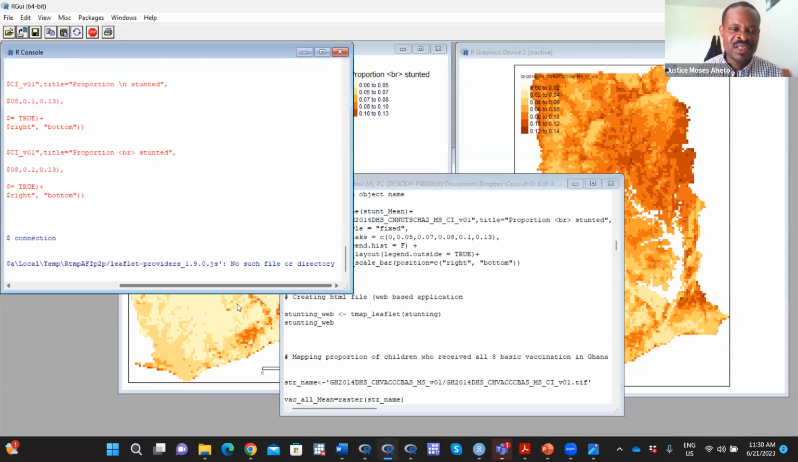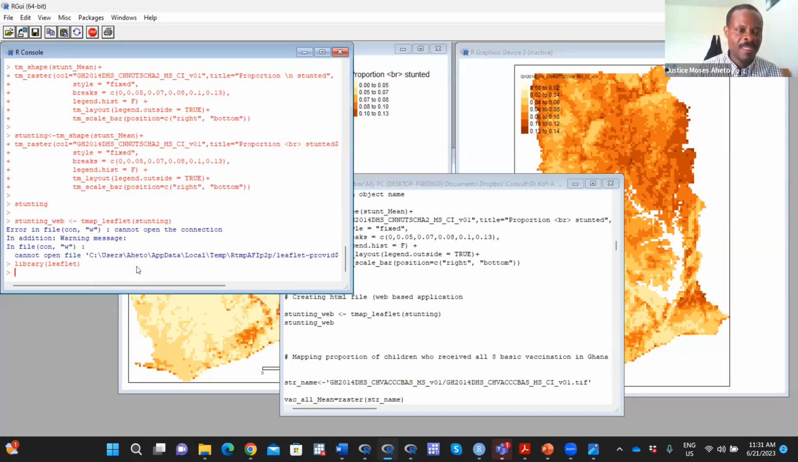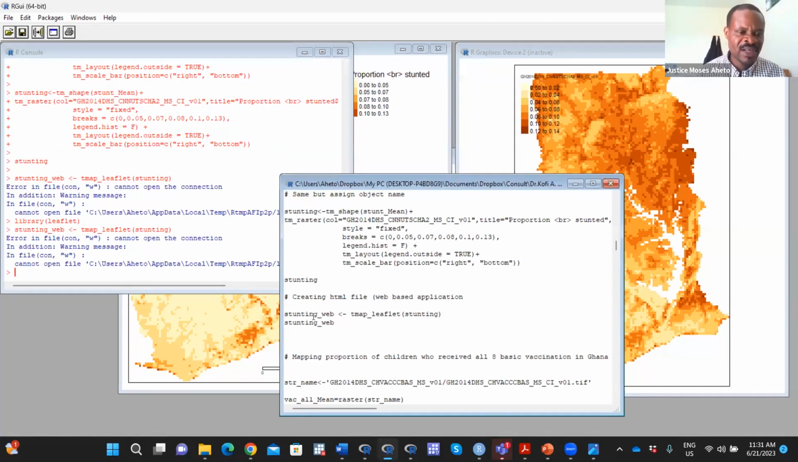No such file or directory exists. Okay, so I think I have to run library on that. Let me just try again. That is library. Oops. I've done leaflet already, so I don't know. Library leaflet. Okay. Let me try this again and see what happens. Okay, still cannot open. So what would be the issue? I ran this already.